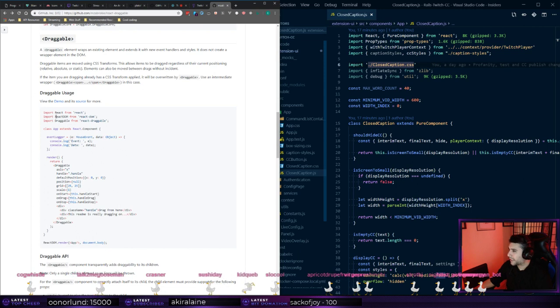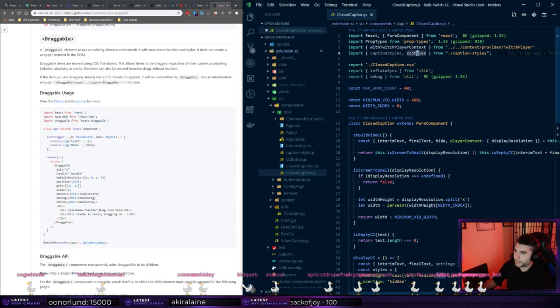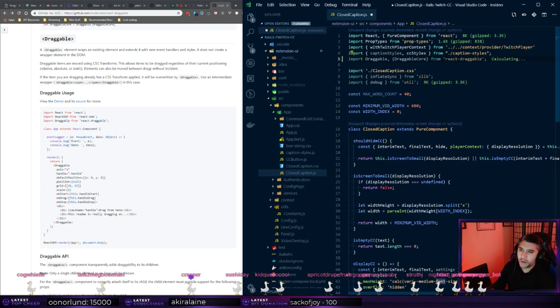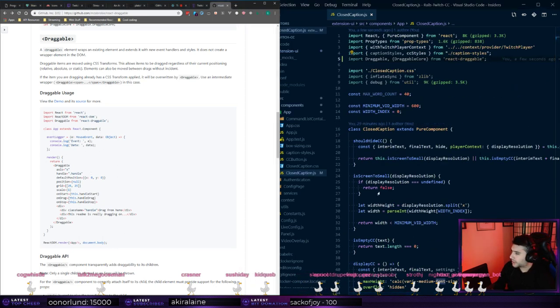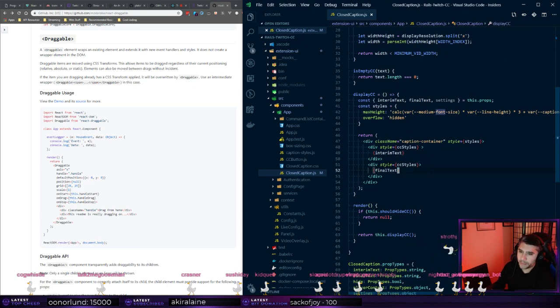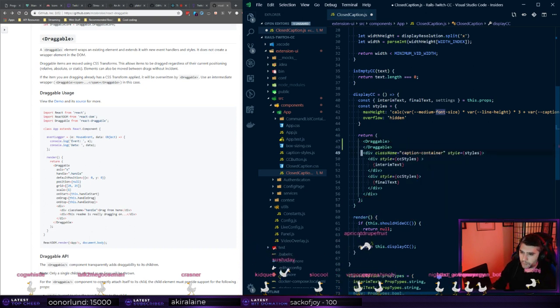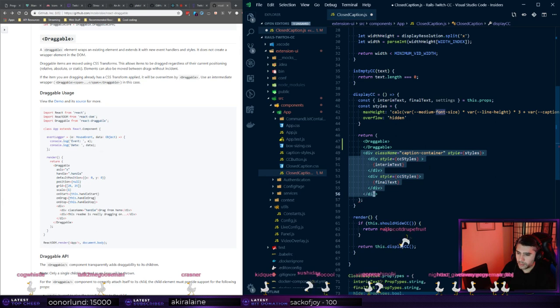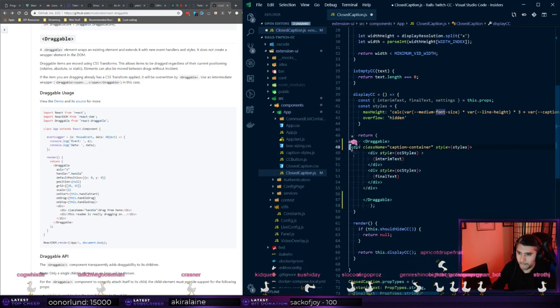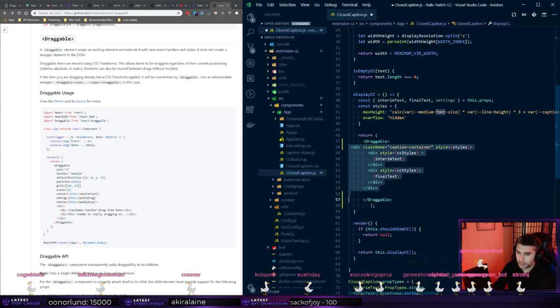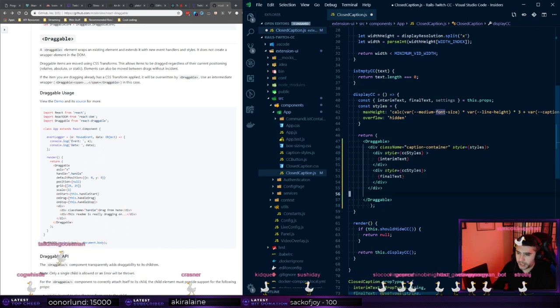So draggable usage. All right, let's bring it in. Oh wait, do we want to bring it in here? Yeah, this is the closed captioning text. We do want the closed captioning text to be draggable. So we just wrap the whole container in draggable. Reformat that.